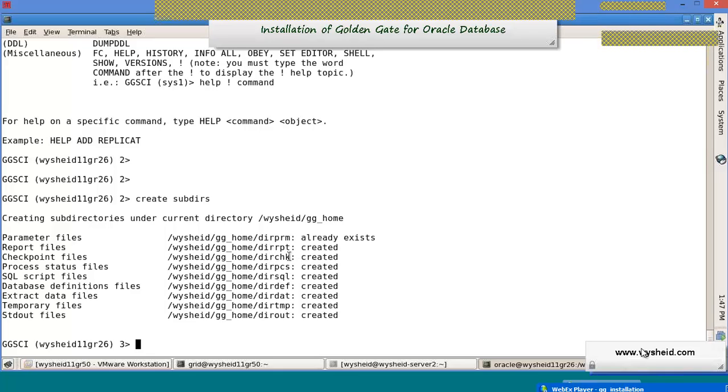Dirchk: I told you what is the use of checkpoint files and how they work. The checkpoint files are created in dirchk. Then when GoldenGate is working, several processes are involved. If you want to know the status of the different processes, certain files are created, and these files are created in the dirpcs folder. With advanced types of replication like DDL replication, it creates certain SQLs, and these SQLs are created under the GoldenGate home directory in the folder dirsql. And then database definition files.